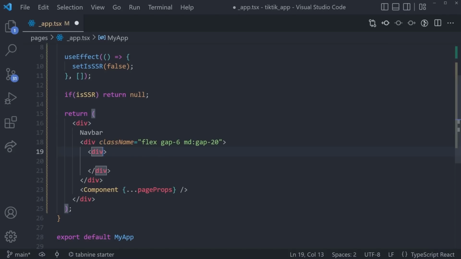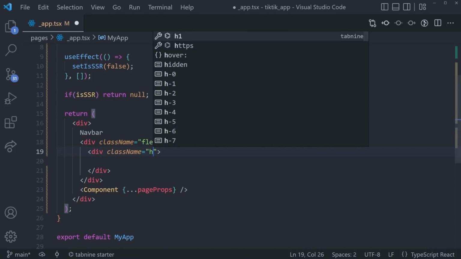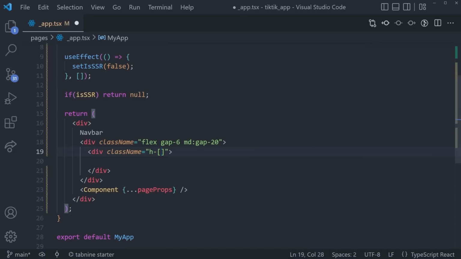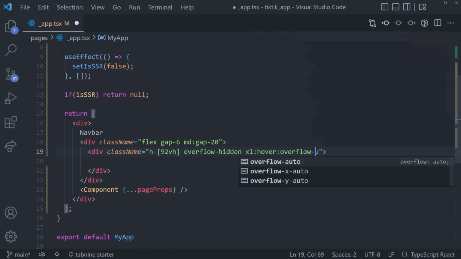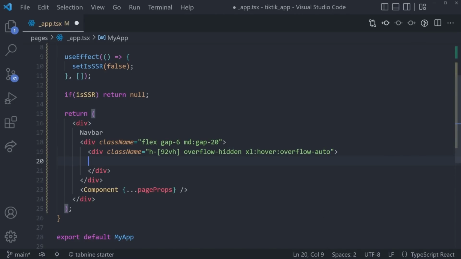Inside of this div, we're going to have an additional div with a class name equal to h dash, and then in square brackets, 92vh. So our mid part is going to take 92% of the screen. We're going to set the overflow to be set to hidden. And on extra large devices, on hover, we can set the overflow to auto. This is going to be for our sidebar. So inside of here, we can render our sidebar. For now, it is just a text, but soon enough, that's going to be a sidebar component.